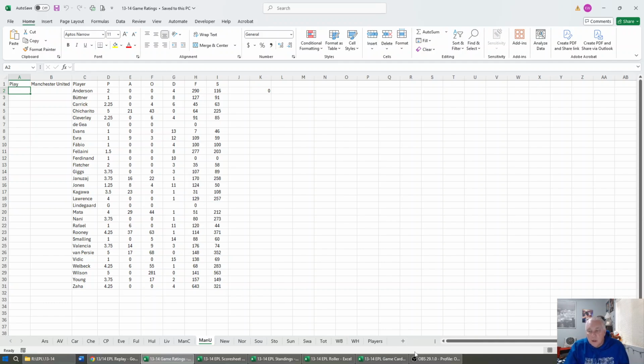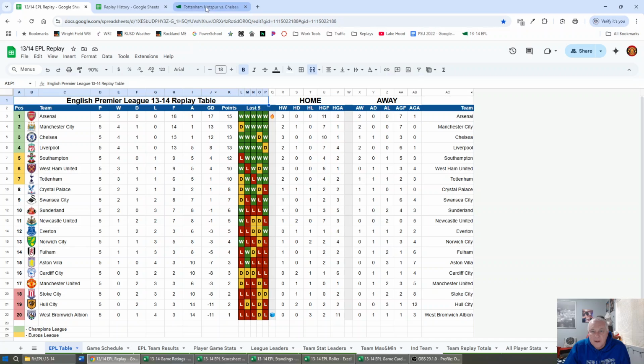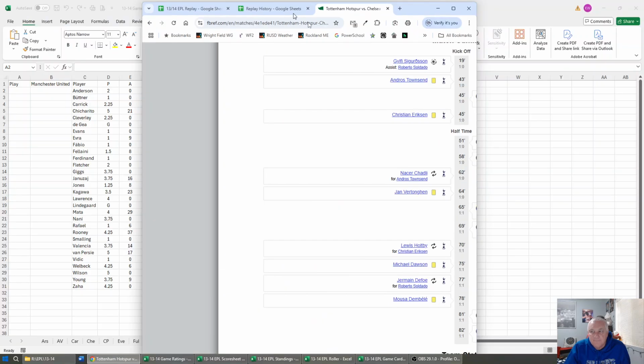So what I would do, let's see if I can do this. I actually think I closed the window. No, I didn't. I'm going to see if I can do this here. Nope, I don't want that.